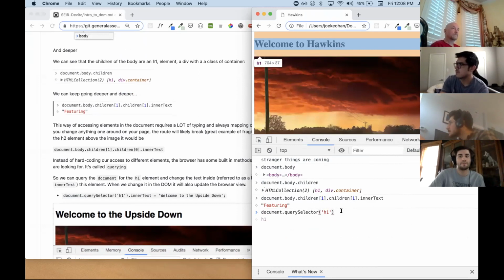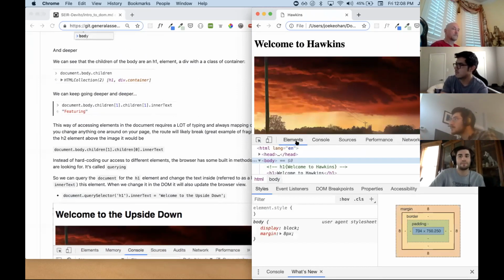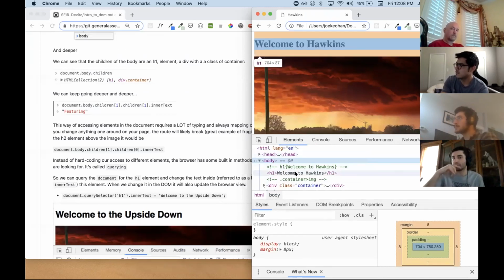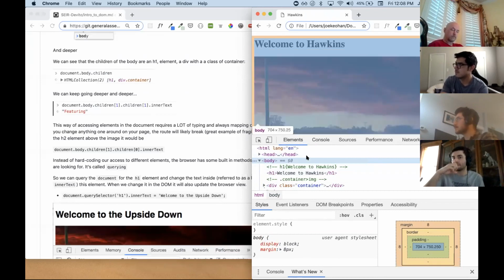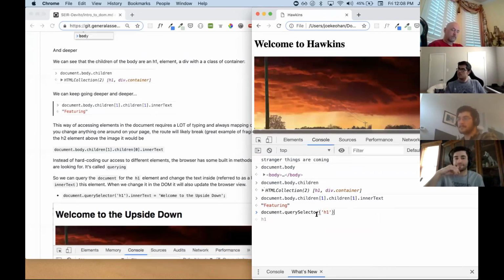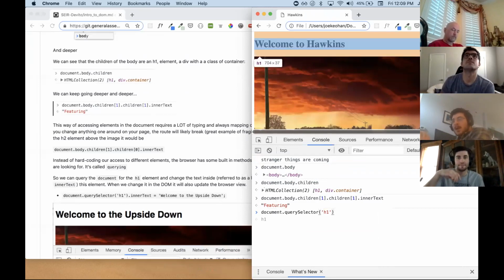The fact that I just typed it down here is no different than me going here and saying, all right, I'm going to highlight the H1. This is me manually highlighting the H1. And when I move my mouse off, it's no longer highlighting anything. If I go to the console, this was me highlighting it or grabbing it using the DOM.